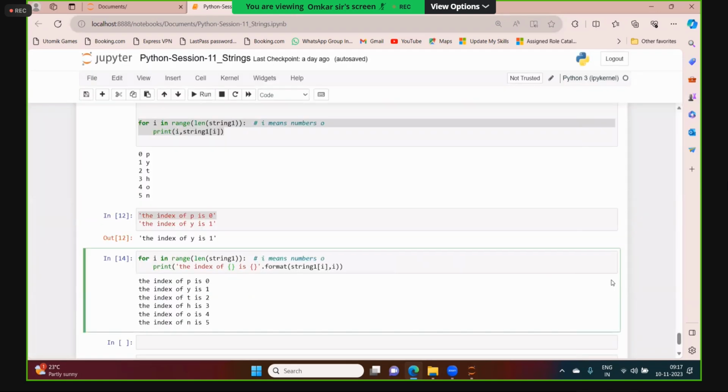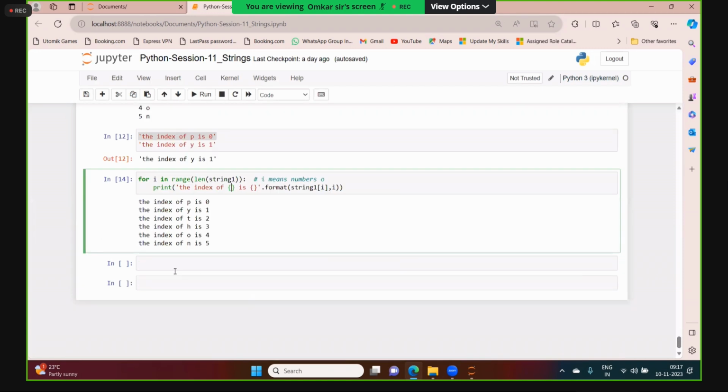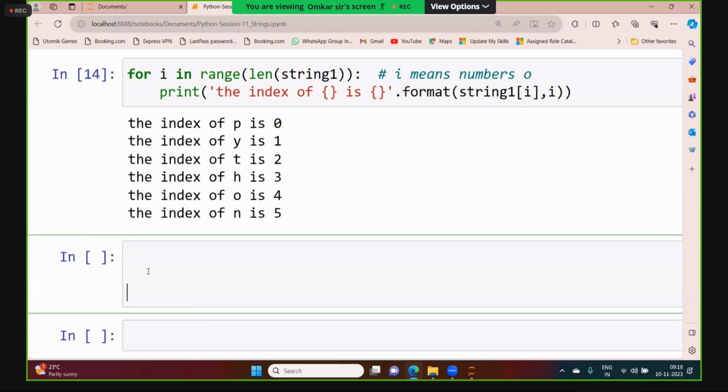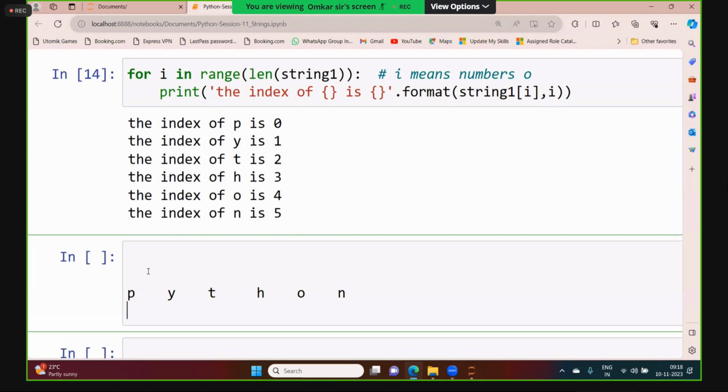Now look at the screen. One more important concept. P, Y, T, H, O, N. Here 0, 1, 2, 3, 4, 5. These are called indexes, the index of the particular letter. This is nothing but a positive index. In the same way, we have a negative index also.